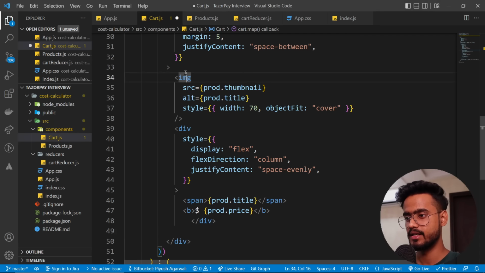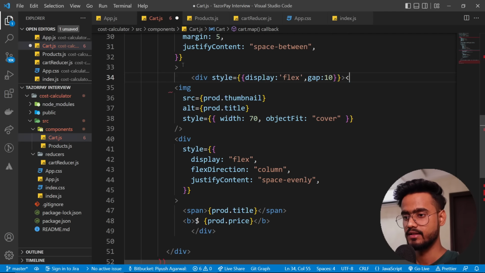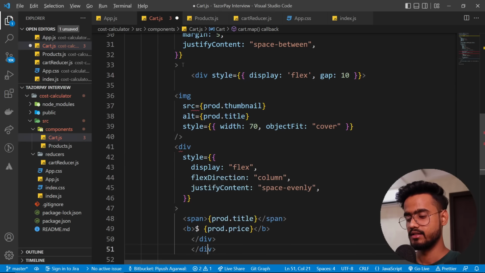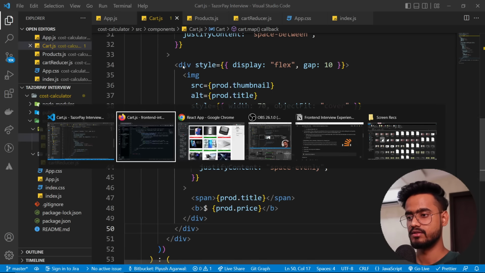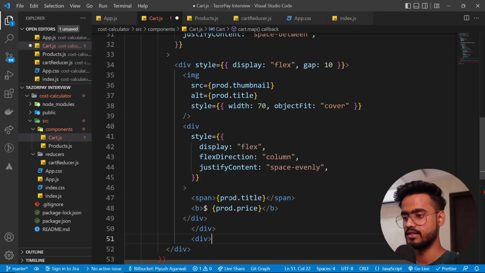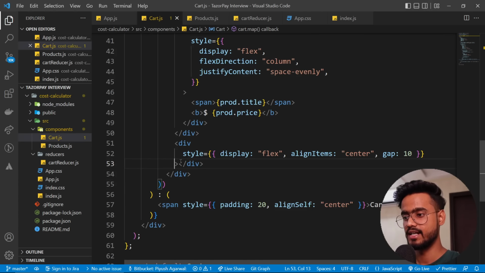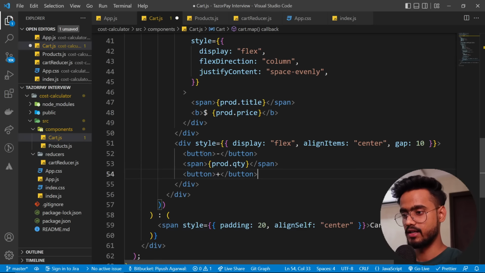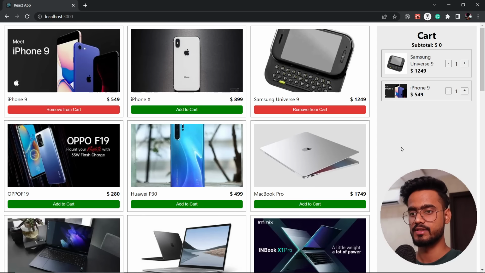Actually, you know what, I'm gonna keep it inside of another div so that this remains one entity and the quantity will remain the other entity. So now you're gonna see, yep, it's better. It looks better now. Below this, now I'm gonna have another div which will have some styling of display flex, align item center, and gap 10. And inside this, I'm gonna create two buttons and the quantity text. So I'm gonna add these. One is minus button, other is plus button, and we're gonna render product.quantity. Yeah, that looks much better.